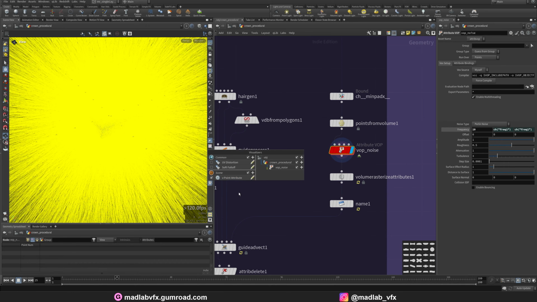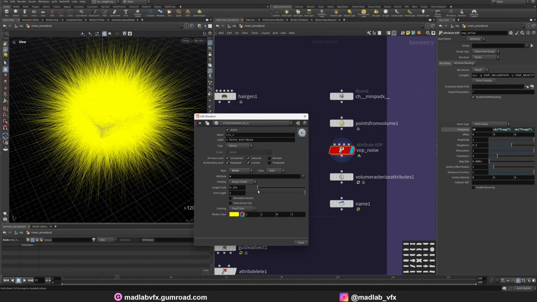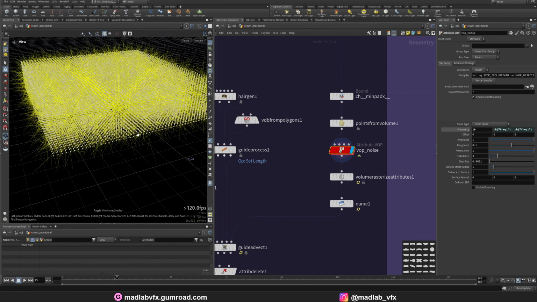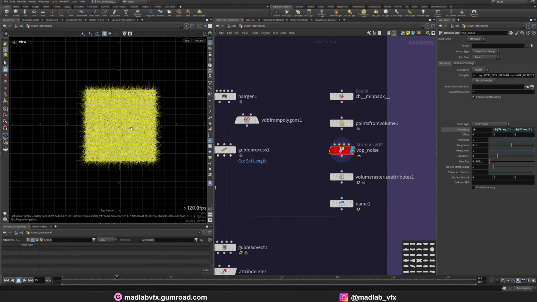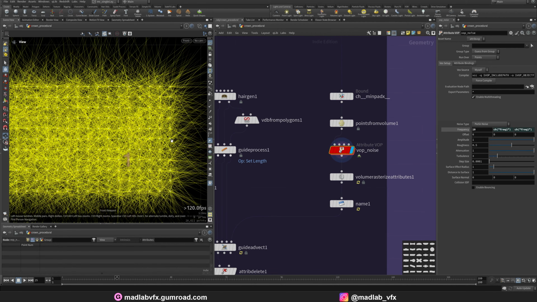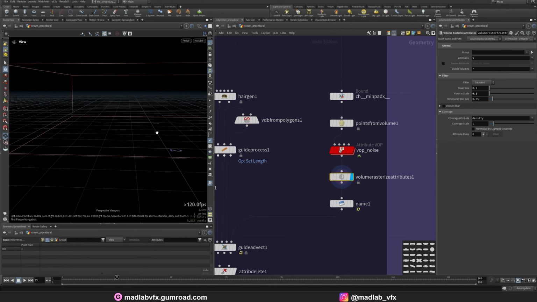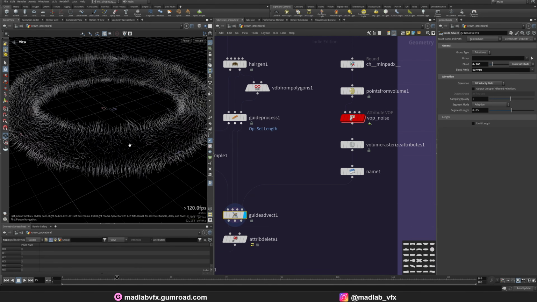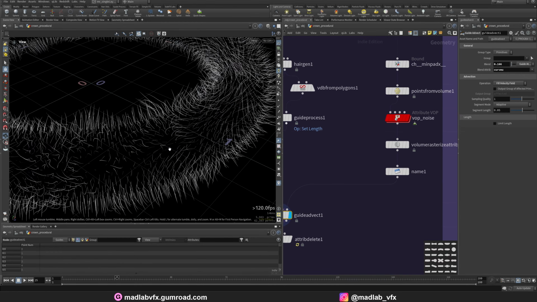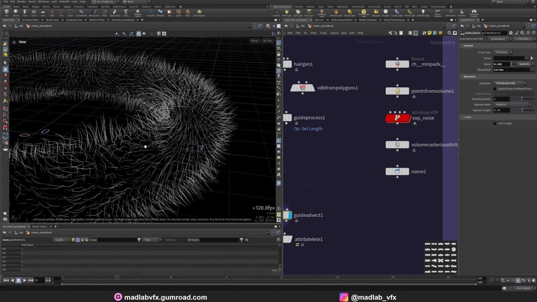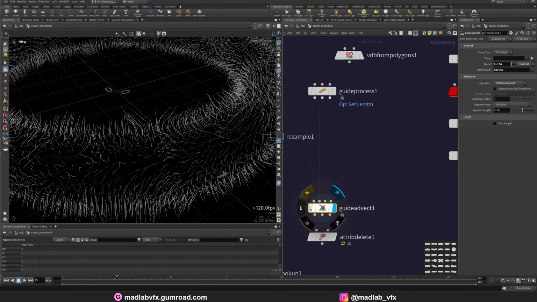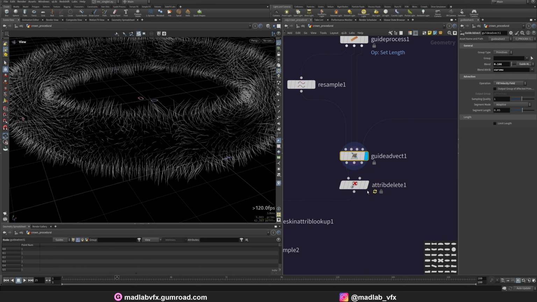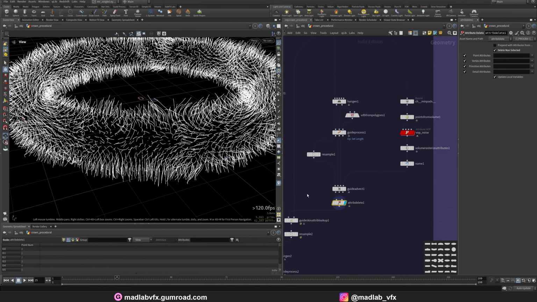Let's reduce the length of the vector here, like this. Just make the velocity direction in random direction and create a volume rasterize from that, just to make the guided vector, to make the hair displace in regards to velocity direction here, without velocity, with velocity direction. We can delete all the attributes here.